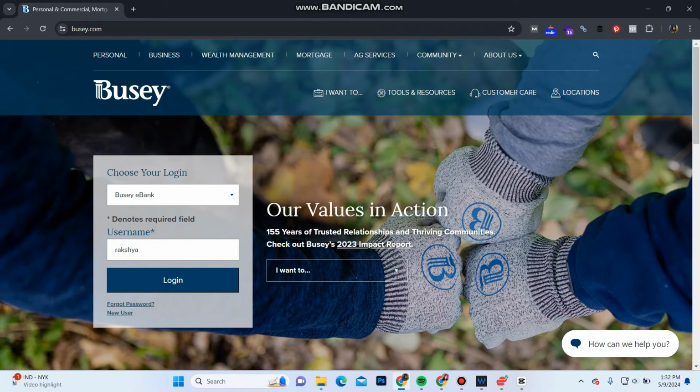And in case you forgot your password, click here, forgot password, to reset it. And if you want to create a new account, you can click here, new user, to create a new account on Busey Bank. So this was for this video. This is how you can log in to your Busey Bank account.